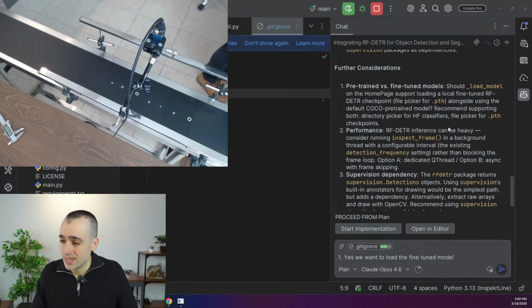Performance: RF-DETR inference can be heavy. That's true. Inspect frame in a background thread with a configurable interval, the existing detection frequency setting, rather than blocking the frame loop. Option A, dedicated queue thread. Option B, async with frame skipping.